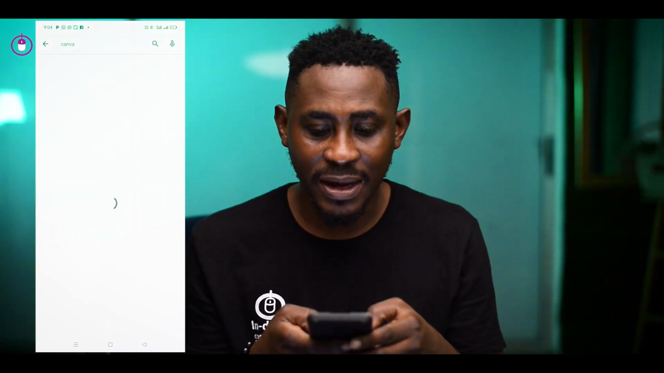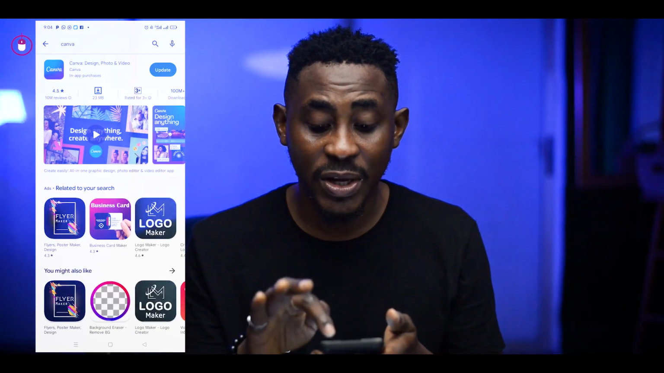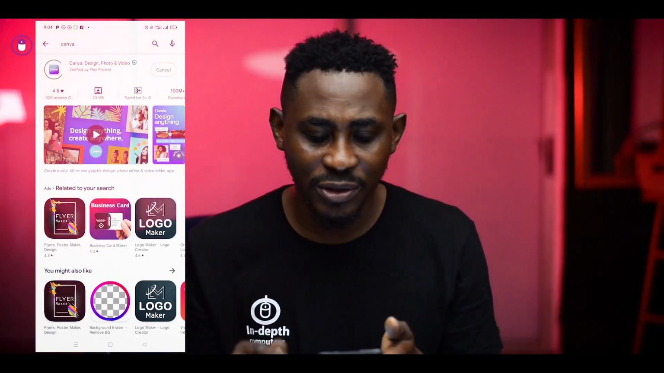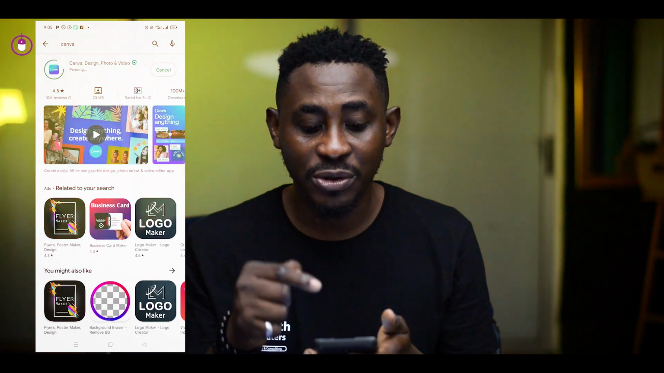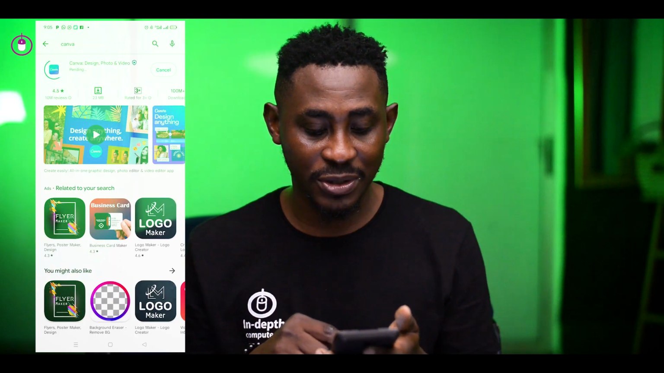Once you type Canva, your computer system is going to pop up the Canva app. I have it already, that's why it's showing me update. But if I don't have it, it's going to show me download. So I'll just click download. The same place where you can see update, you see download. Once you click it, it will automatically download it to your computer system.